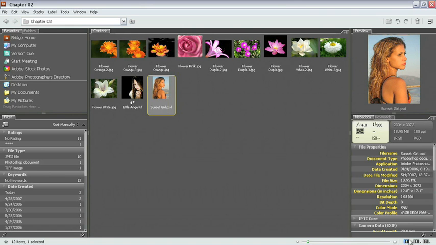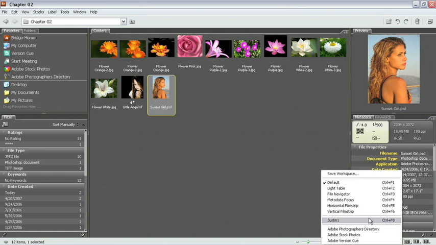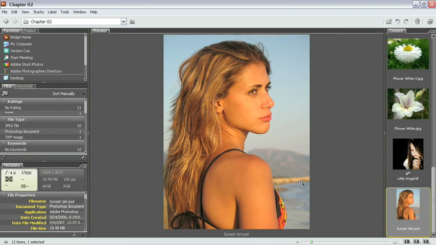So let's go ahead now. We'll switch back to my workspace because this is actually the exact type of workspace that I use when working in Bridge. And now we're ready to start grouping and analyzing our photographs here inside of the Adobe Bridge CS3.